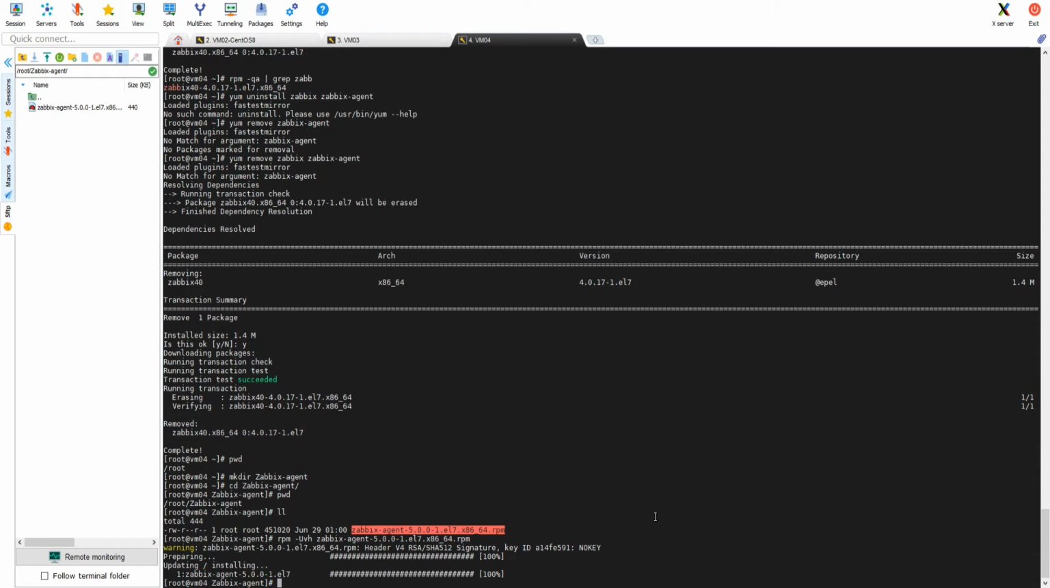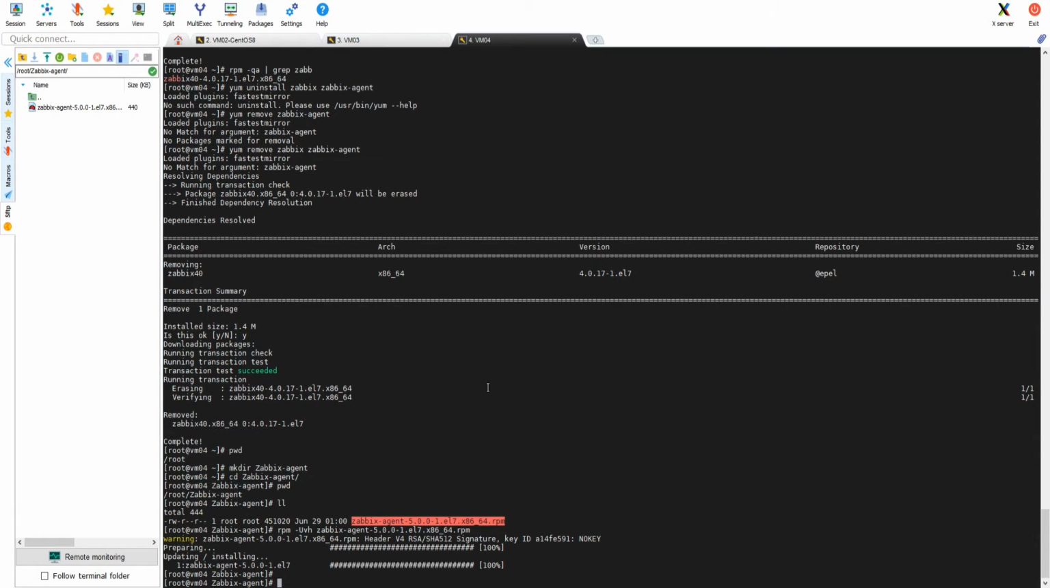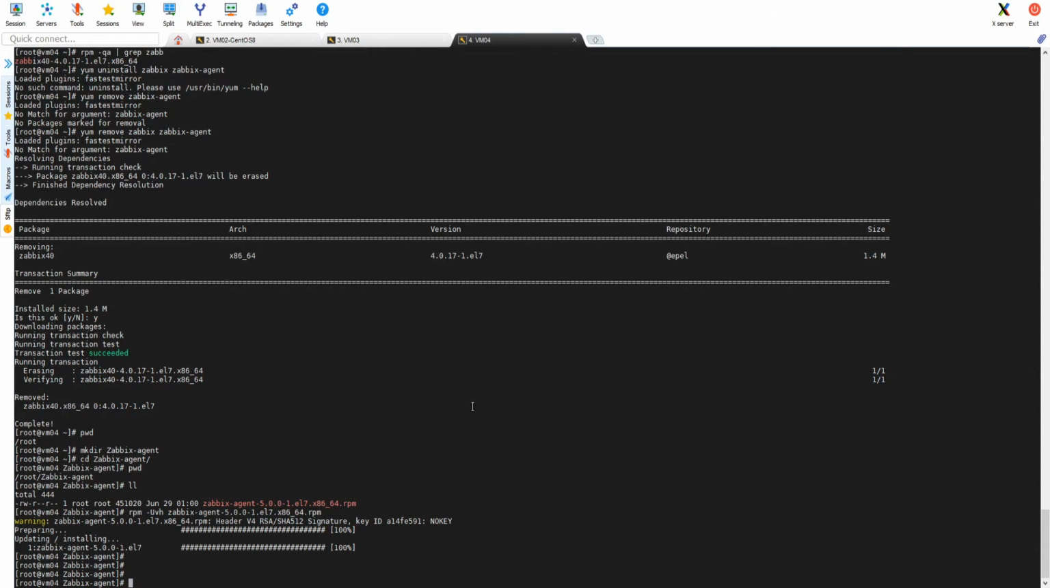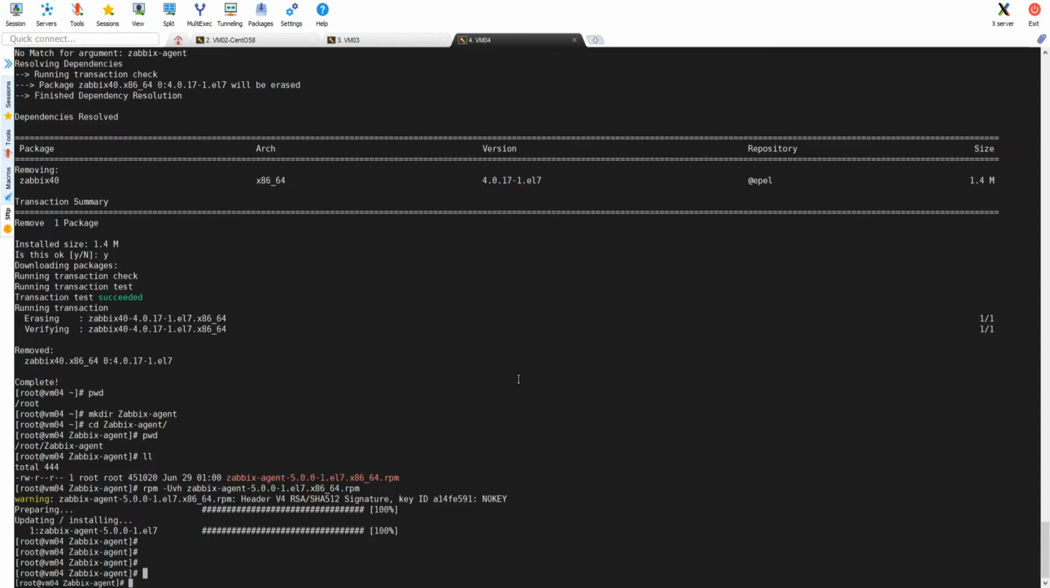So this is all. You can do online install, you can do offline install. I will show you how to install it on Windows servers also. So the Zabbix agent has been installed. Now we will head towards the configuration of the Zabbix agent. So let me show you briefly.